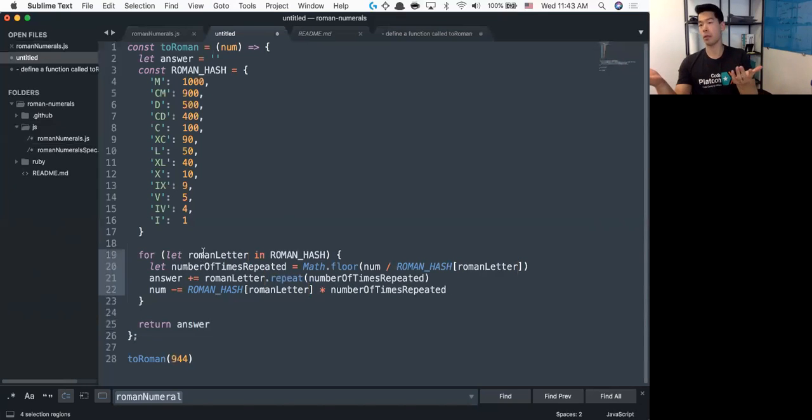Now let's say we get the number 33. When we get to 10, we know that 10 goes into 33 three times. That's line 20 here, the number of times repeated. I'm going to round down 33 divided by romanHash, which is 10, giving me 3. I add those 3 letters onto my answer, subtract that 30 from the number, and repeat over and over again. This is the answer that I would use.